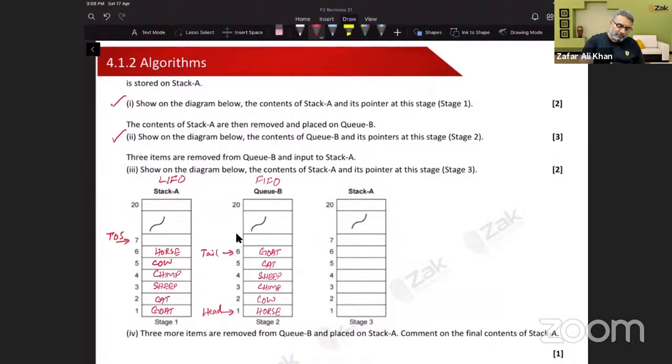Three items are removed from QB and input on stack A. So this is first in, first out. So horse will be deleted first and will be added to stack A.